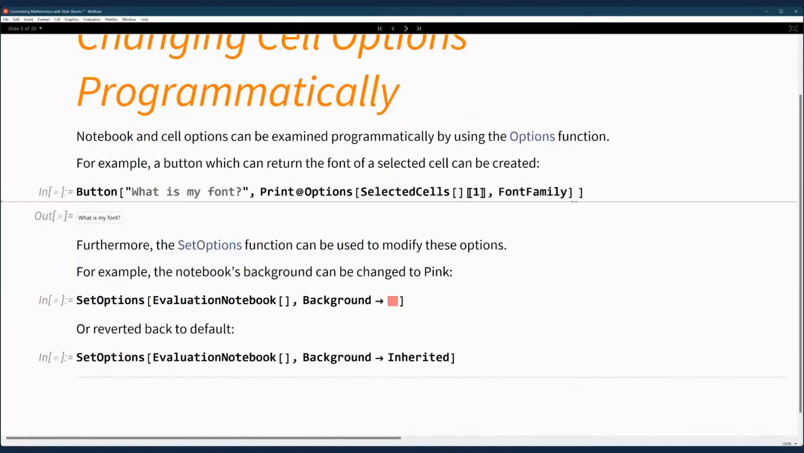Cool. So another thing we can do is get options. Aside from going in manually and using the interface to change stuff, a lot of the time you'll want to do this programmatically.